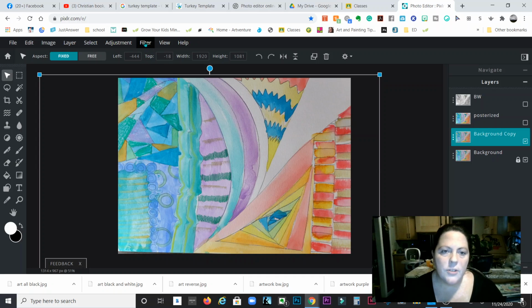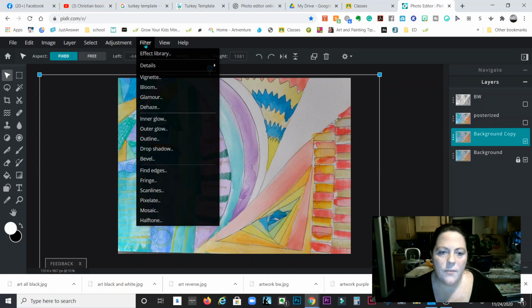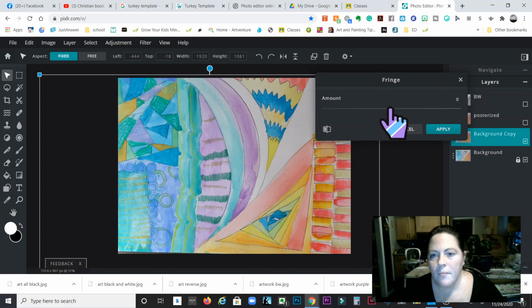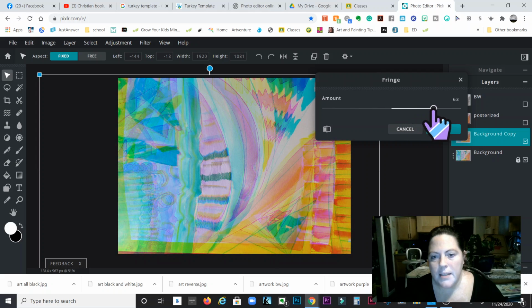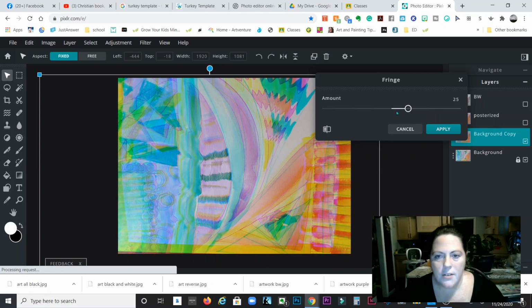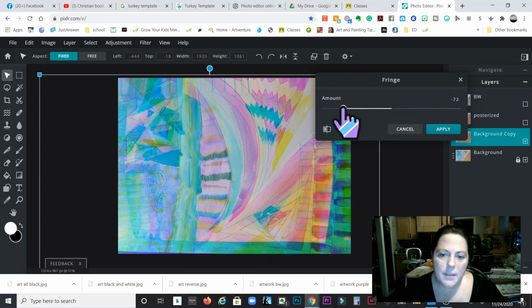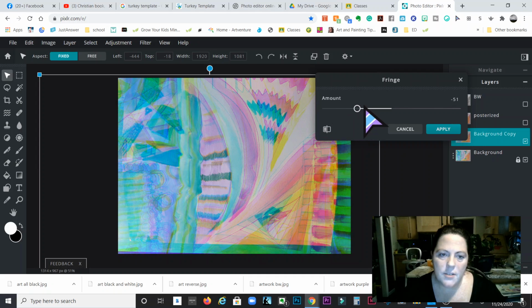I'm going to try filter now. This is the other tab where you can find some really fun library of effects. Okay, these are all different effects that you can try. I'm going to do fringe. I can change the amount to plus side. It makes it larger and changes the colors. The minus side, it makes my image smaller and changes the colors even differently.